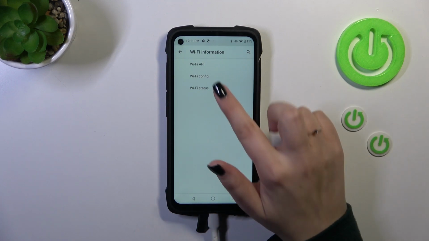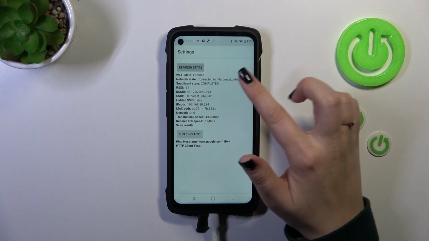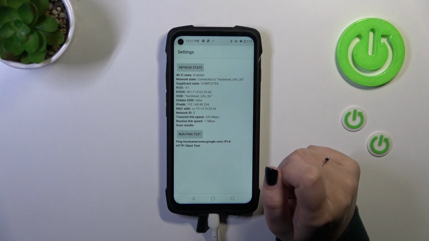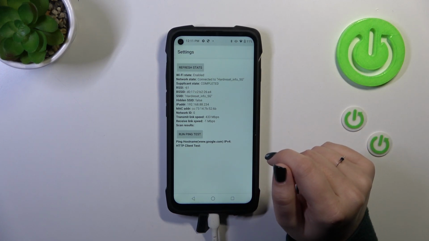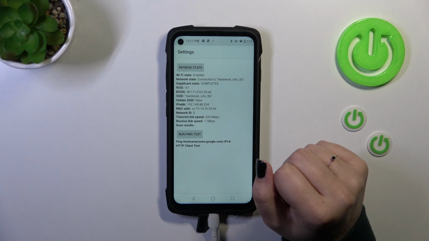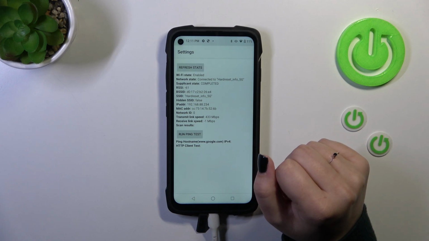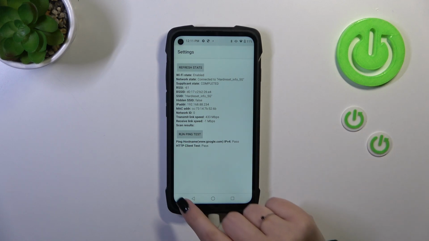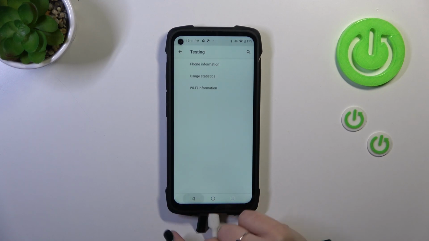And we've got also the Wi-Fi information, so here we've got the API configuration and the status. Let me, for example, pick the status. We can refresh the stats, and whenever you have the connection with the Wi-Fi, you will be able to check the information just like the SSID or network ID. You can also run ping test here. So that will be all for this code.